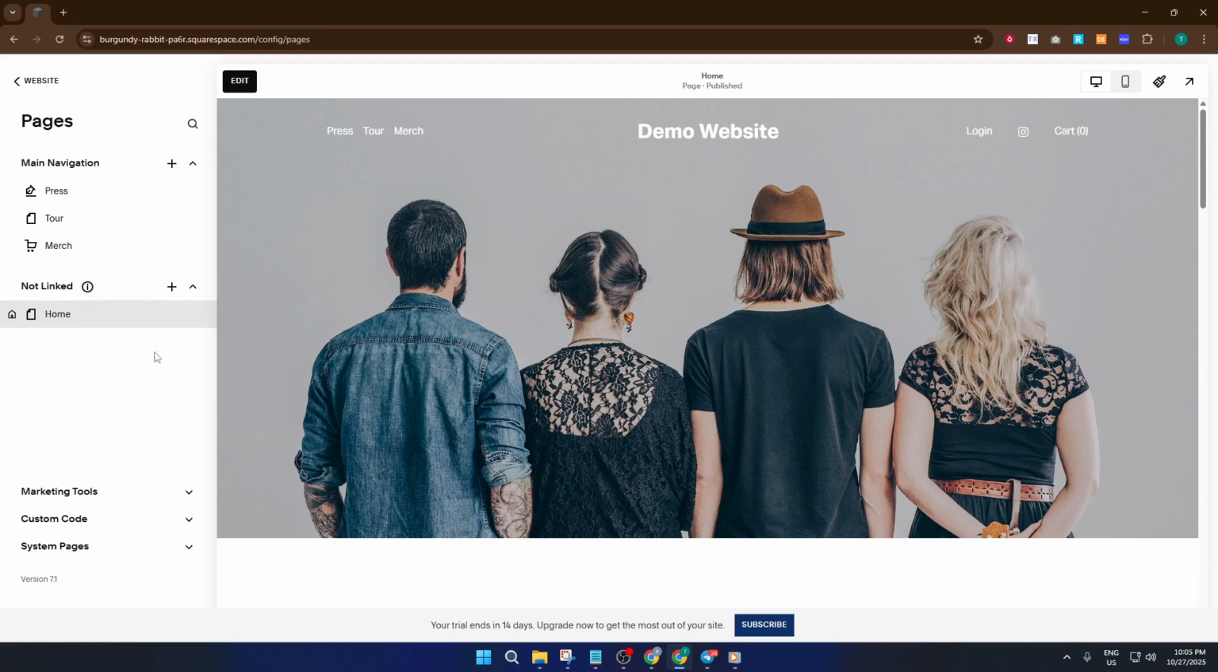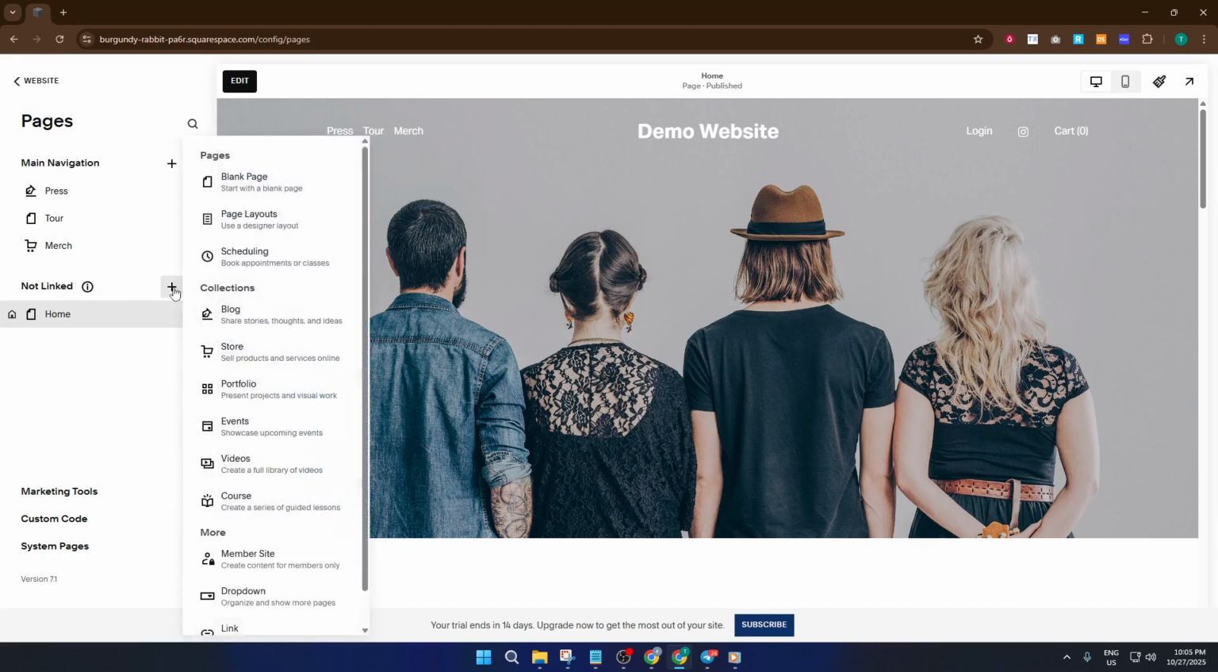Next, let's add a page to Not Linked. Just hover your mouse over the Not Linked heading and click the plus button that appears. Squarespace will prompt you to choose a type of page. You can pick a blank slate, one of their ready-made layouts like About or Contact, or even start a blog, store, portfolio, you name it.